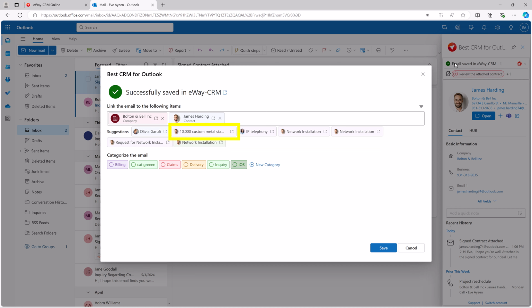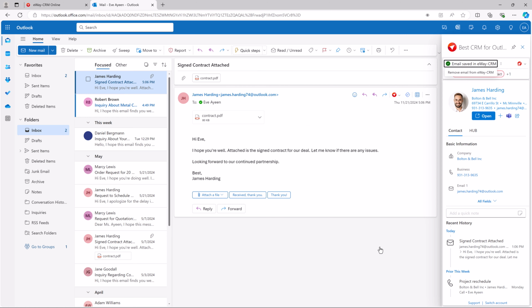This is my deal. Let's click on it. Here we go. The email is now saved by the deal and shared with the rest of my team. How cool is that? Remember, this is just the very basics. We've recorded 2 special videos about saving emails manually and automatically to eWay-CRM. Because this video is about creating new deals, we won't go deep with email saving.